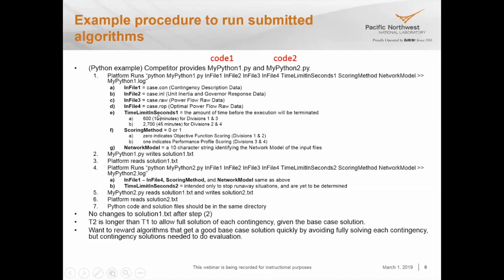The next argument is a time limit. So this is the time limit for your myPython1. It's 600 seconds for divisions 1 and 3. That's the real time, and 2,700 seconds for divisions 2 and 4. It's the offline.